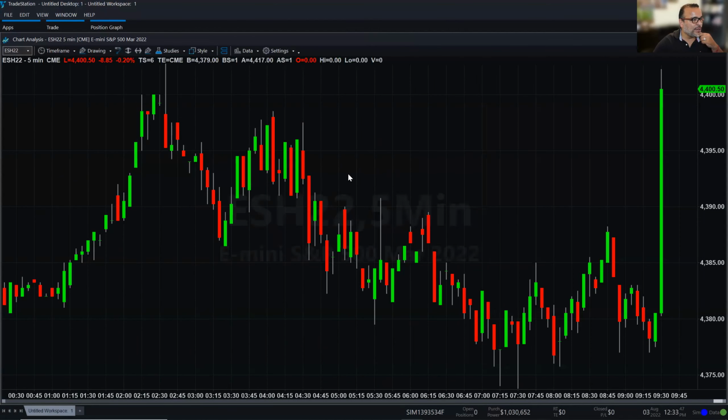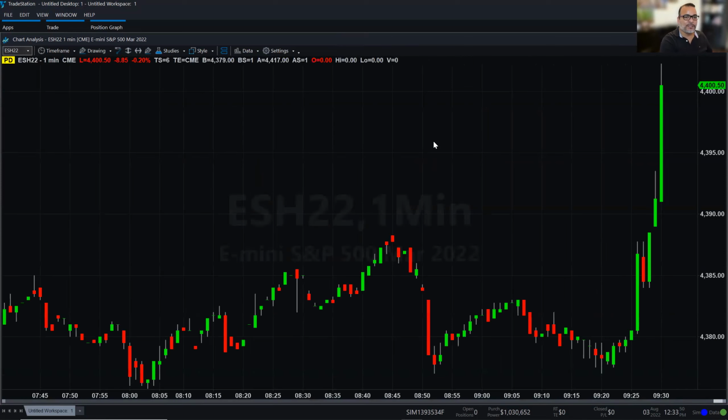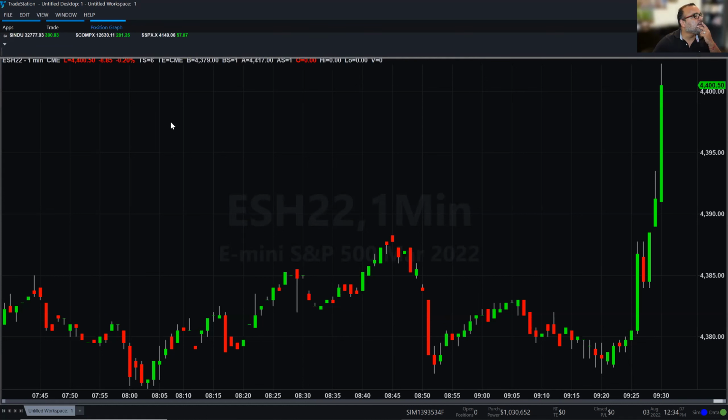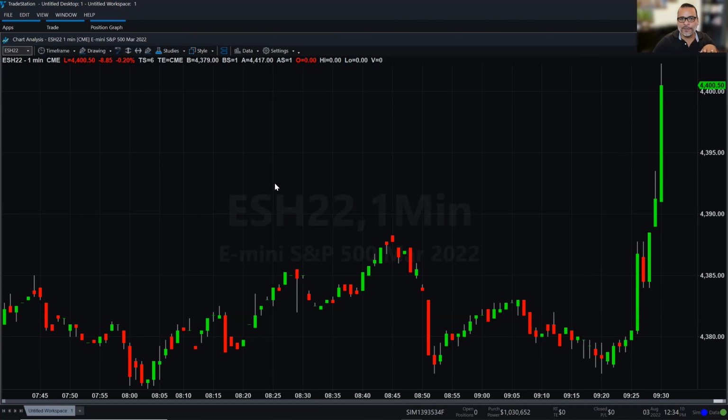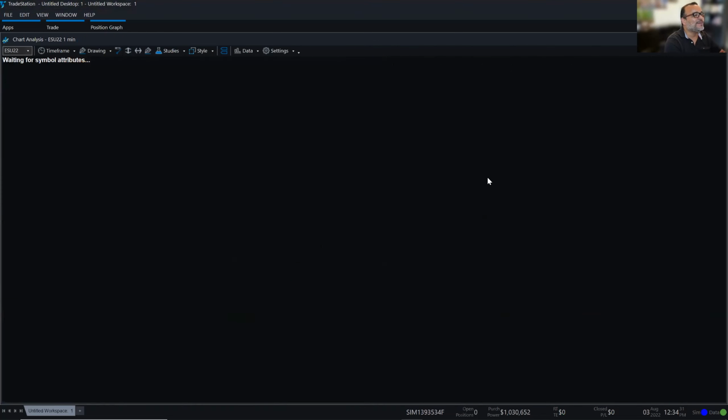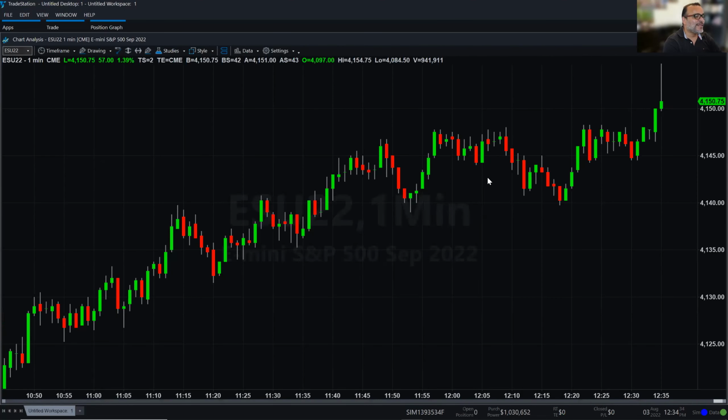All right, this is a 5-minute chart of ESH22. Let's make it a 1-minute chart. There's a huge increase in this futures contract in the last 5 minutes. It actually increased 20 points. Very interesting. I'm not sure what happened. Is this related to some economic report that came out that I'm not aware of? It seems like a big jump in the S&P E-mini right at this moment. Oh, yeah, this is March. ESU22. There we go. This is September. That looks a little bit nicer.